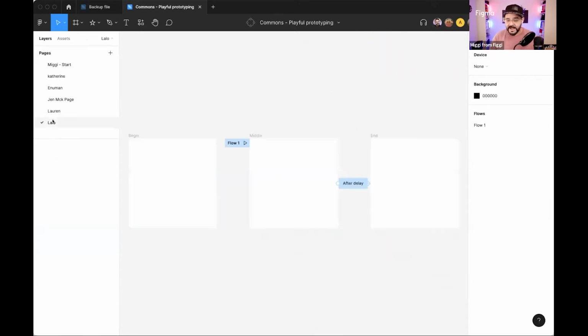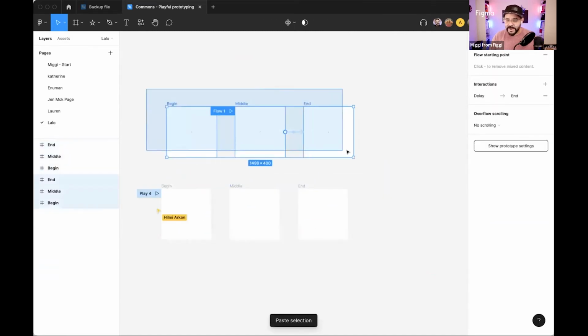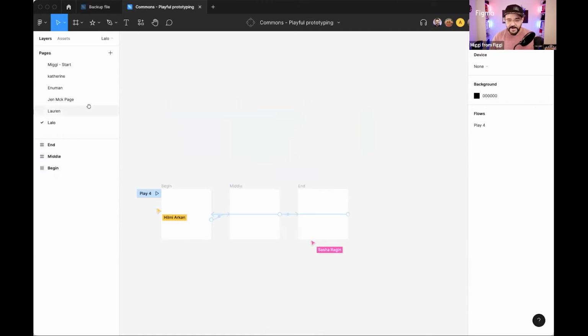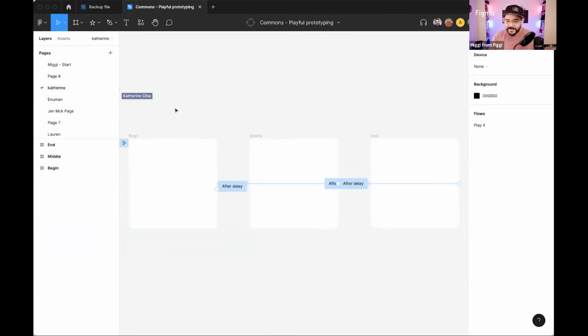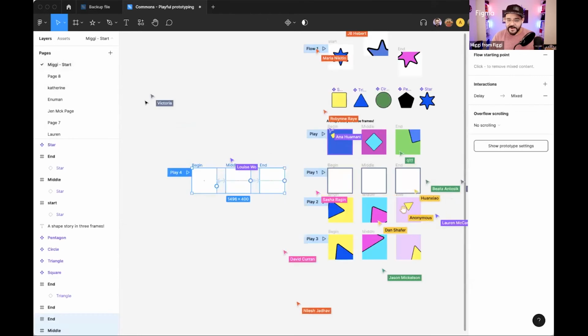So I see I got Lalo working over here. He's got his frames. Let's see. Lalo, I'm going to give you a better set. There you go. All right, Lauren, you're already set there. Jen, you got your pages set up. All right, Inuman, Catherine, you seem to be good, set to go.